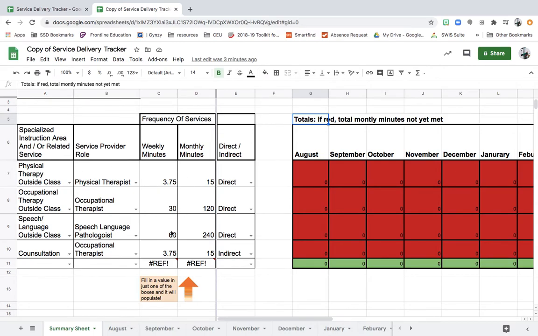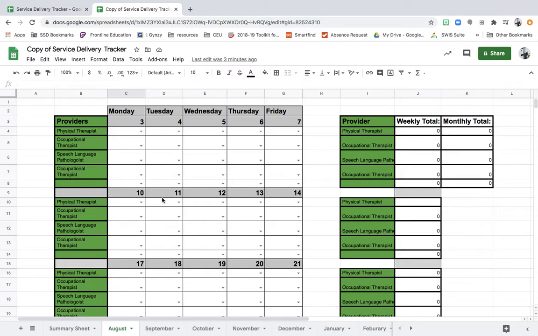As soon as these values are put in here, it automatically populates into these calendars for each month of the school year. Already I have set it up so that the dates reflect the actual dates of the year.